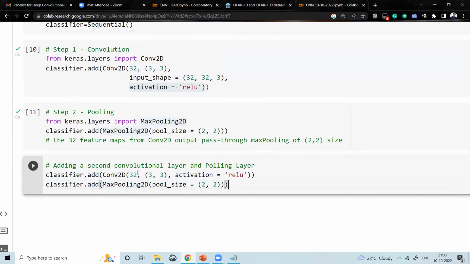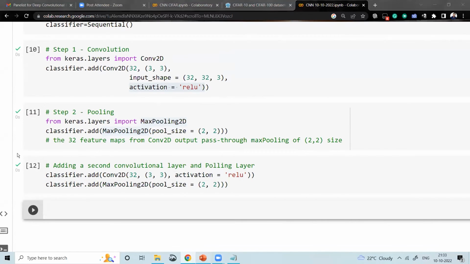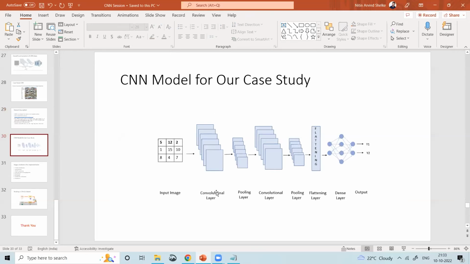In the convolution 2D layer, you can find over here 32, the number of input nodes, the size of the filter is 3 by 3, activation function as relu. So this is our structure that we are following. Let me show you one more time. Convolution layer we have added, pooling layer we have added, again convolution layer we have added, again pooling layer we have added. Now it is a turn to add the flattening layer.